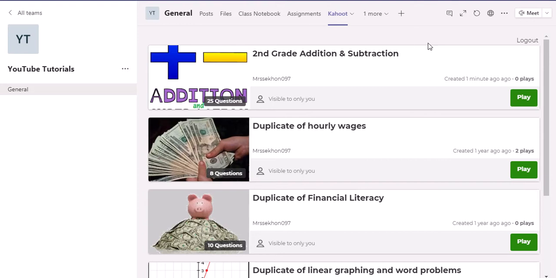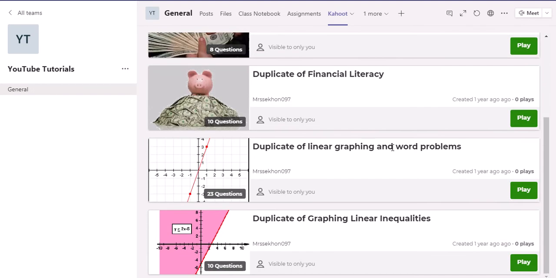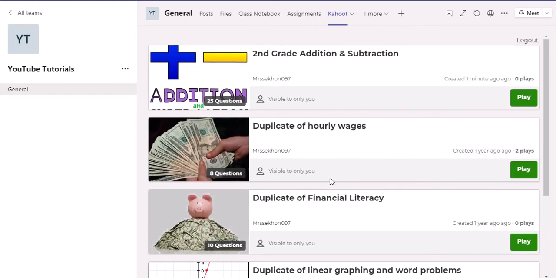Okay, so first what we are going to do, we're going to add a Kahoot to our Teams. Then we're going to go back to our Kahoot account, and then I will teach you how you can add Kahoot into your Kahoot account. Then they will automatically show up in the Teams. Alright, so let's quickly add.